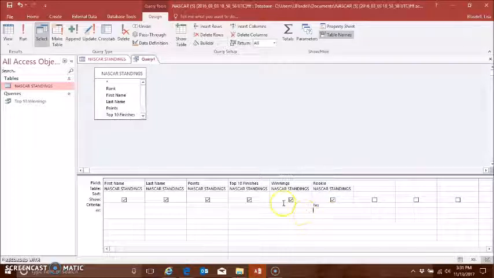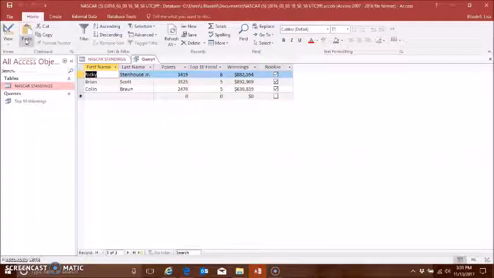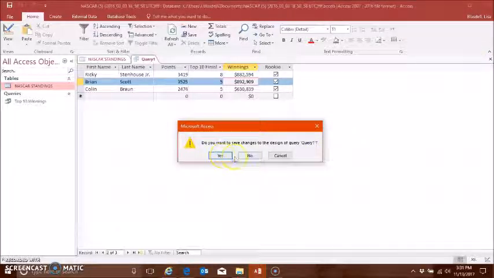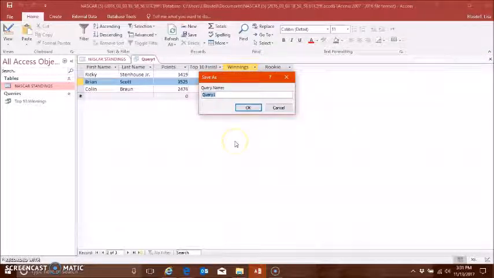Now, when we do that, we want to then run that one, and we'll see that we have only 3, and that's how many rookies we have, and it has pulled them and all of their information out for us, which is really handy if you have a really large database. So we're going to click the X on that one. Yes, we want to save the changes, and we want to call it rookie drivers.